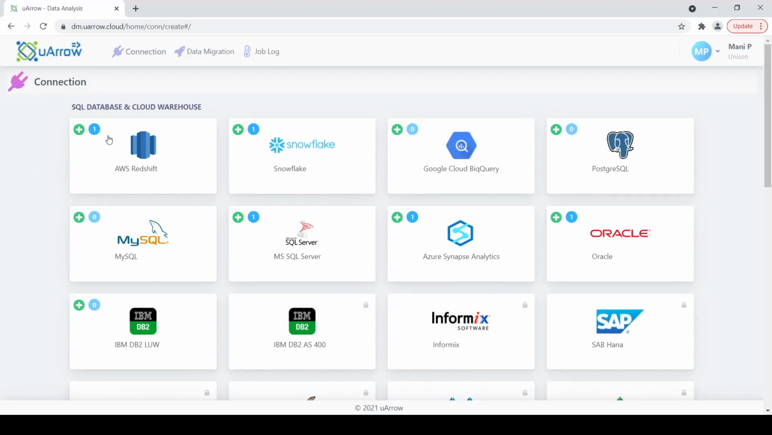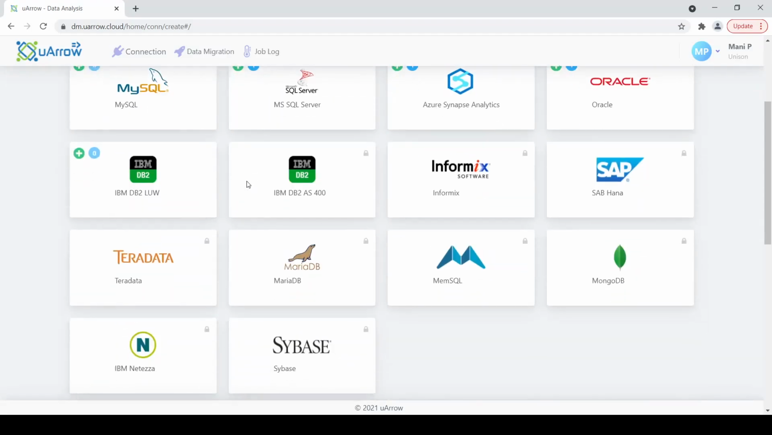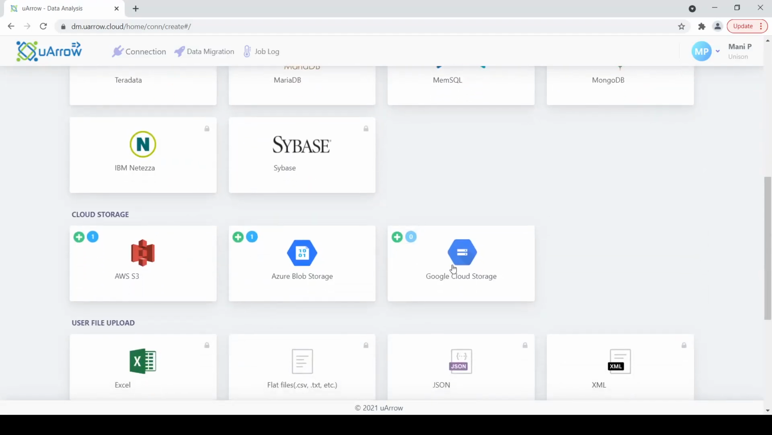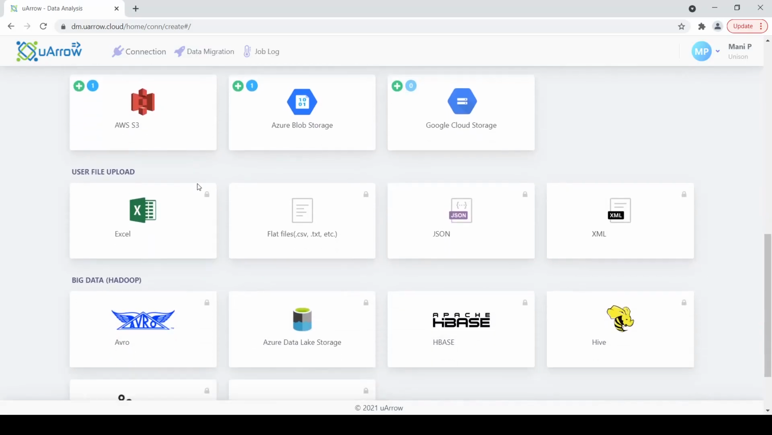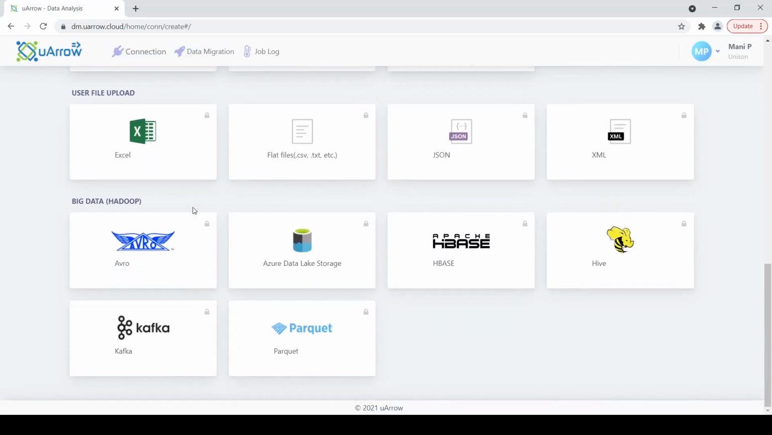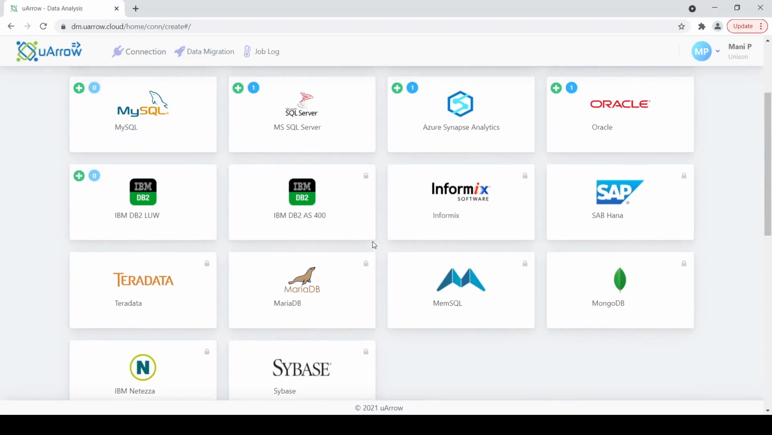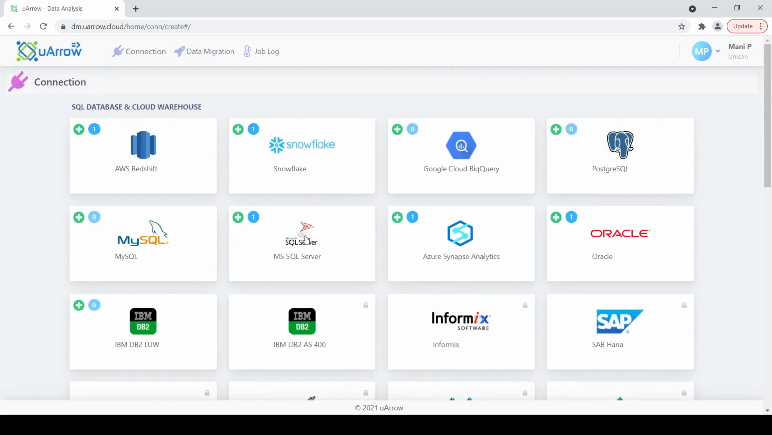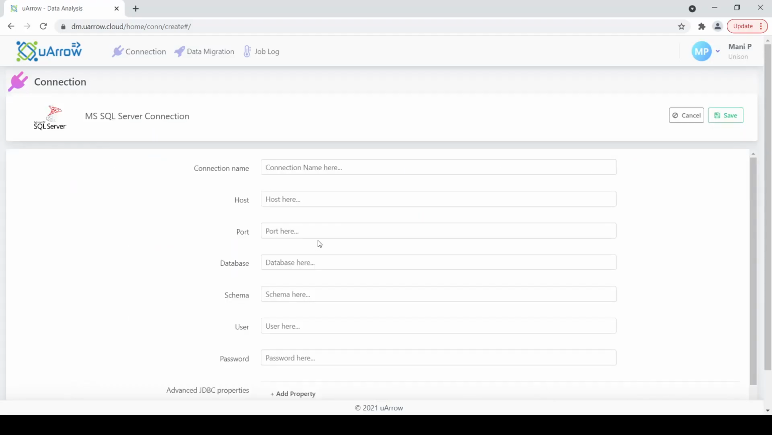And as you can see in the blue circle, it shows the existing number of connections already present for the given database. So for example, we have already created a connection for Snowflake, similarly for Redshift. And if we come down, we have the cloud storage options, and then we have our file upload options, and then we have our big data options. So to create our source first, we'll click on this MS SQL Server icon.